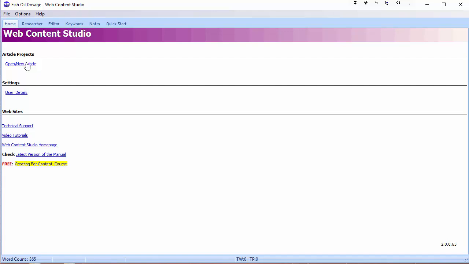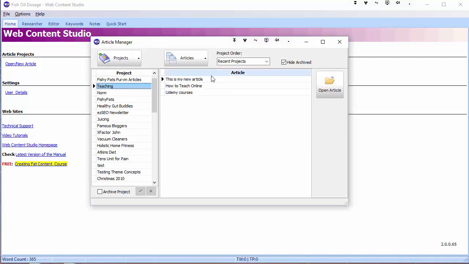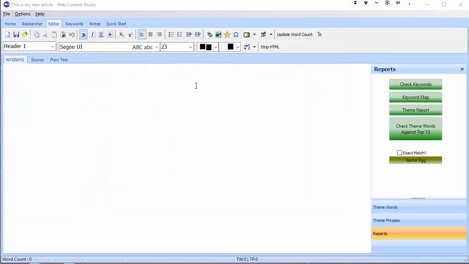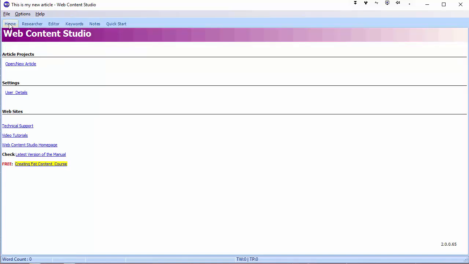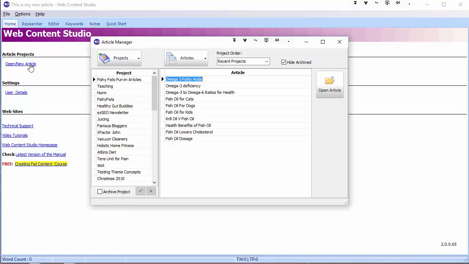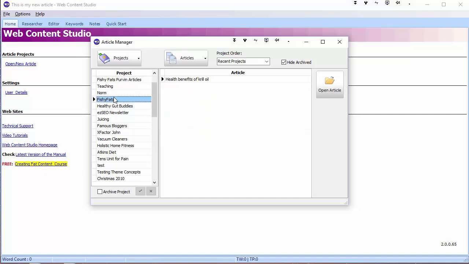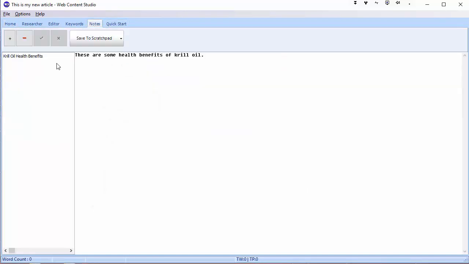If I go back to my teaching folder, I'm going to select a different article. So I'm not going to select Udemy courses where I made the note. I'm going to select this one up here. Go back to notes, and there's my Udemy courses note. So the notes are specific to the project that you were in when you created them. That way it makes sense, because let's say this, for example, Fishy Fats is one of my websites, and when I'm creating notes, I want all of the notes related to my Fishy Fats website to all be in a place where I can refer to them.